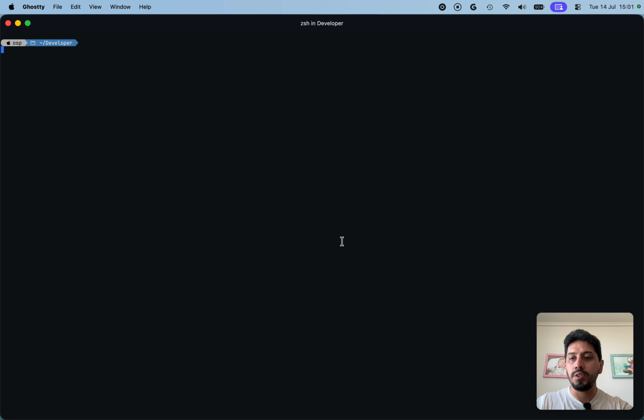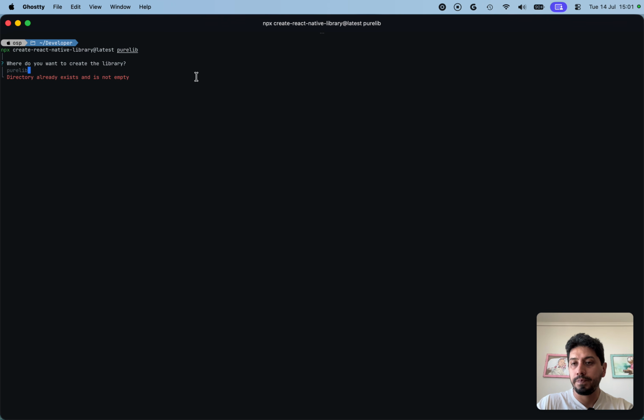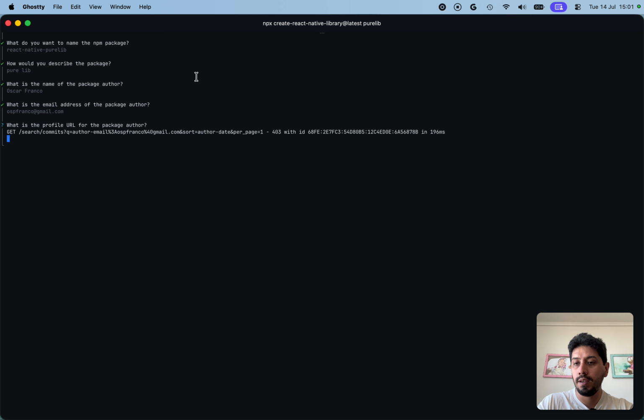So I'm just going to show you. I'm just going to create a new library using BuilderBob, or Create React Native Library. I'm just going to call it a pure lib. Wait, I forgot to delete the old version. Okay, so just going to create the library. It's a pure lib. Yes, yes.